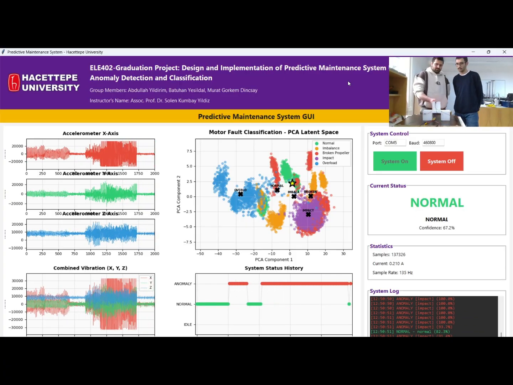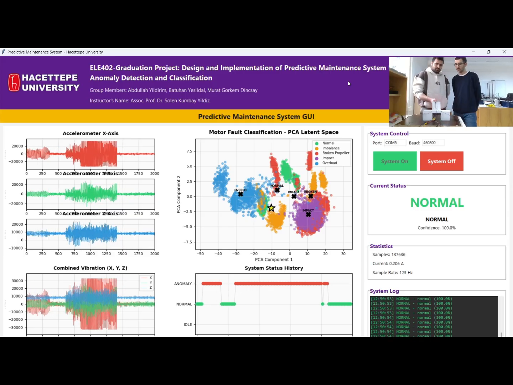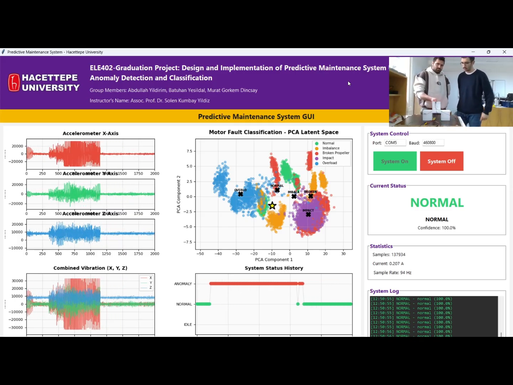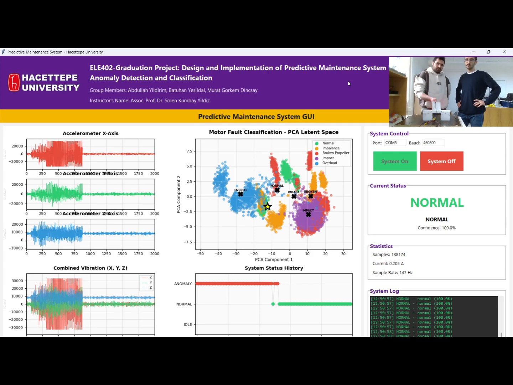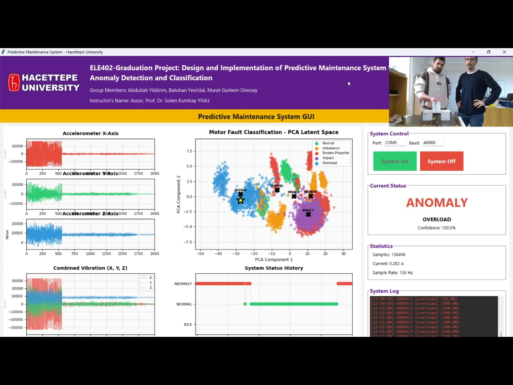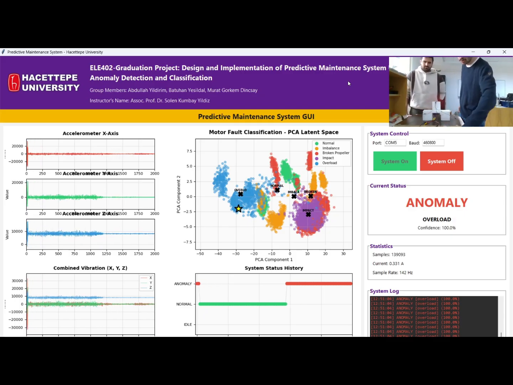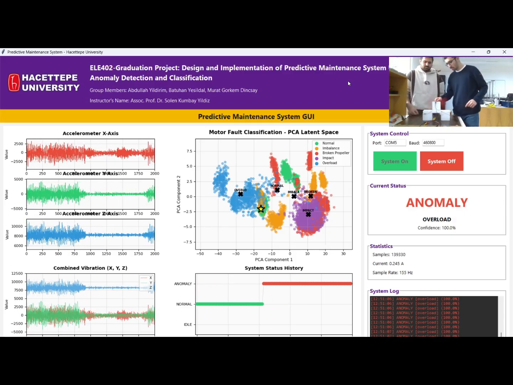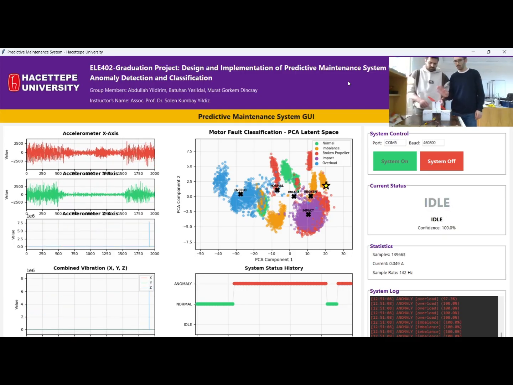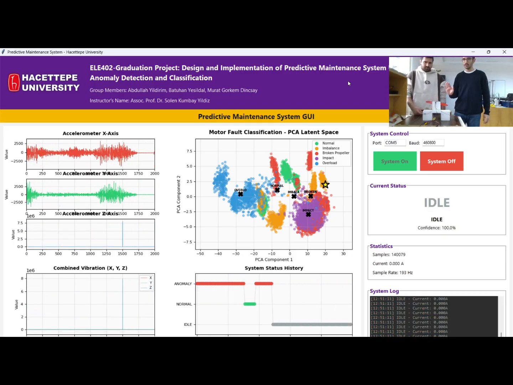Fault classification is performed using a multi-layer perceptron neural network. The model consists of 2 hidden layers with 128 and 64 neurons, ReLU activation functions, and a dropout rate of 0.2 to reduce overfitting. Training is performed using the Adam optimizer with a learning rate of 0.001, a batch size of 64 and 70 epochs.